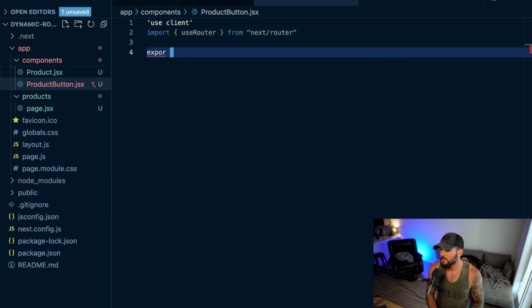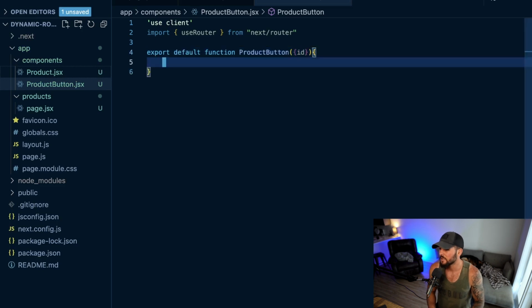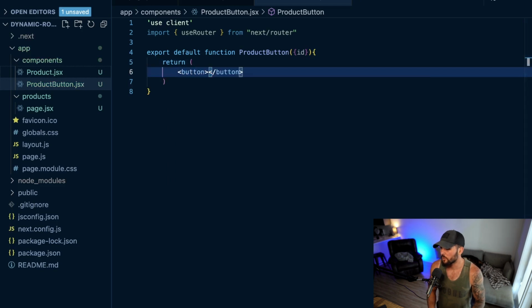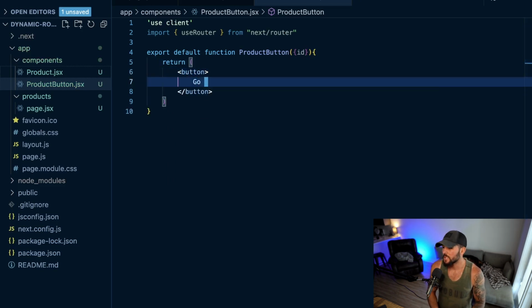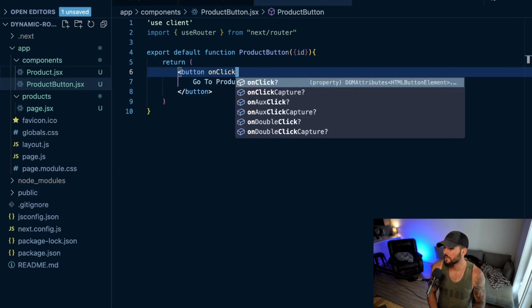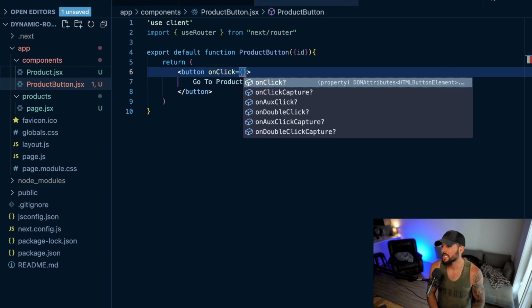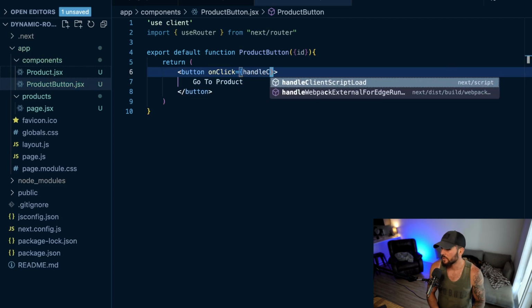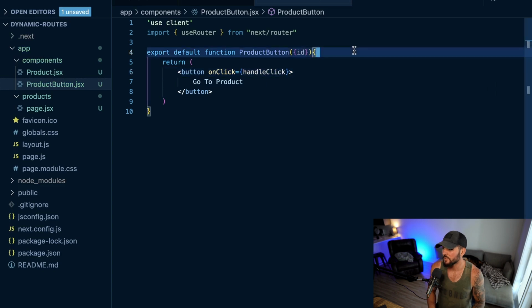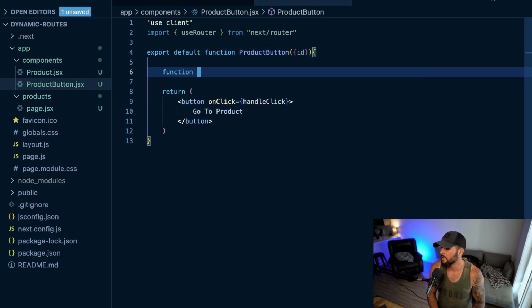And then I need to export default function ProductButton. And then my ProductButton is going to get an ID. It's going to get the product ID. And then what I'm going to do is just return a regular old button saying go to product, but on click, I'm going to say handleClick. I'm going to call my handleClick function, which I'm going to create up here.